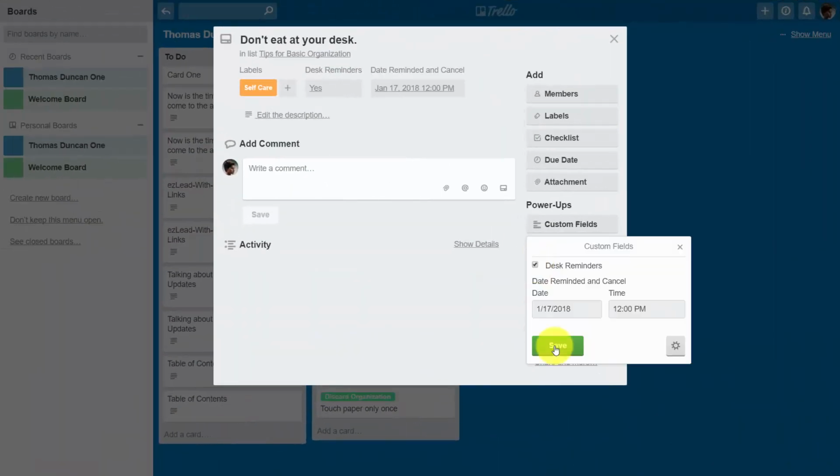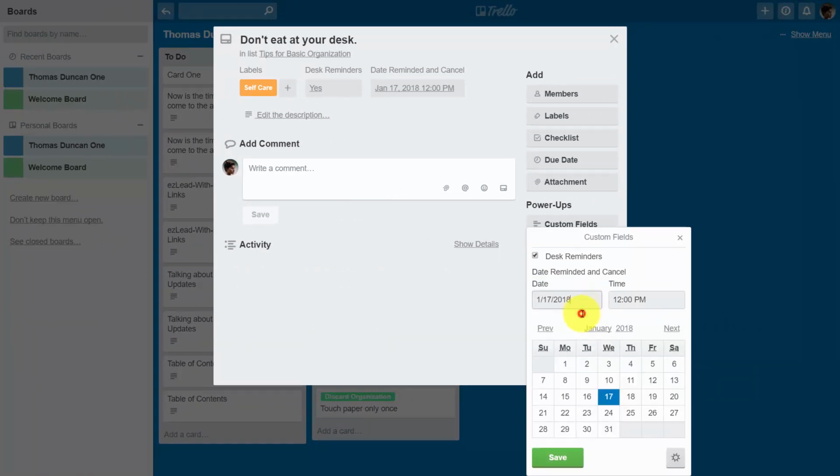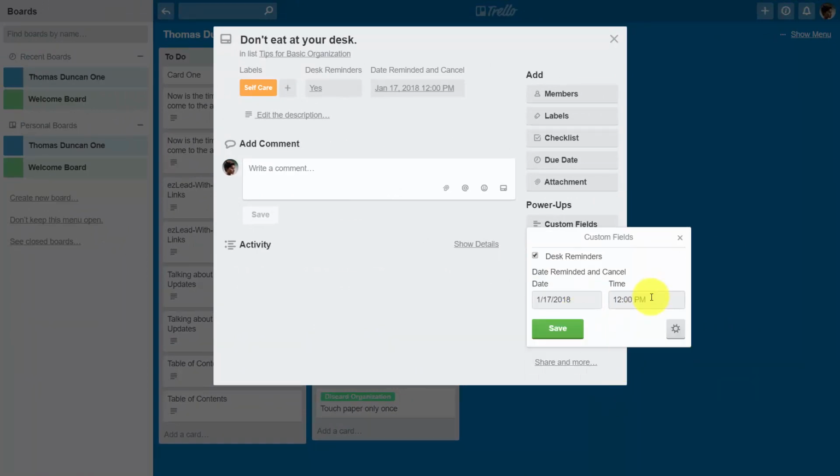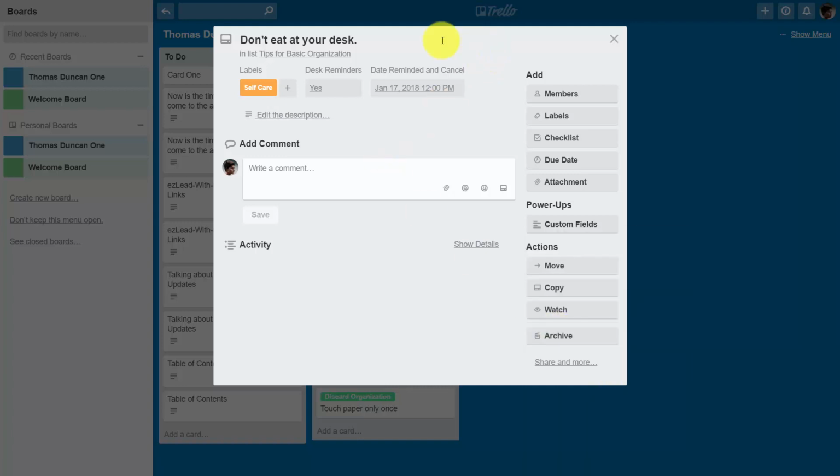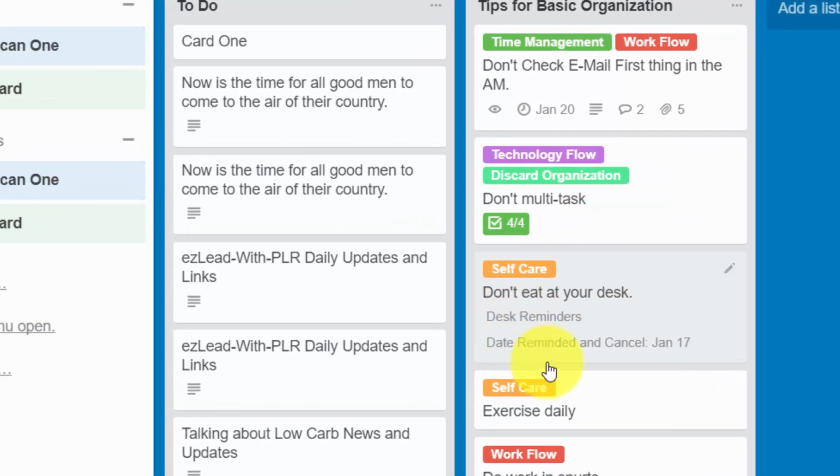And now that we have our custom field, we're going to make sure that there's a date and a time in. Then we're going to click Save. The date, remind it, and cancel is now available and going to be available on our front page. We're then going to click the X. You'll see then that that second custom field is now available on our card on the front of the face.